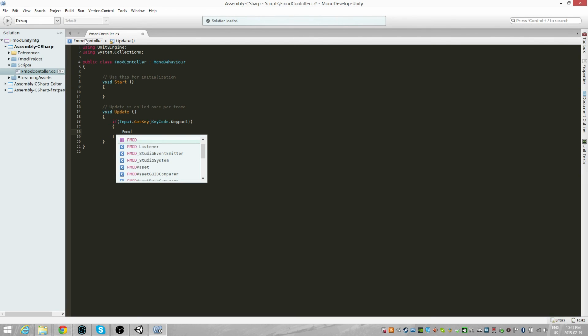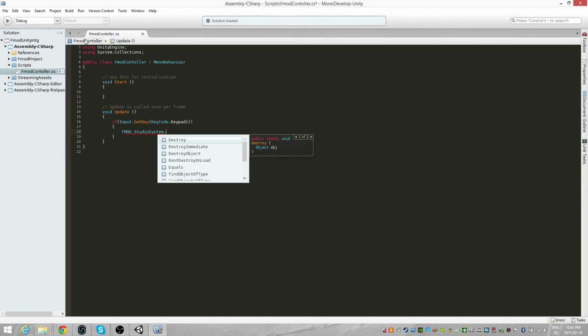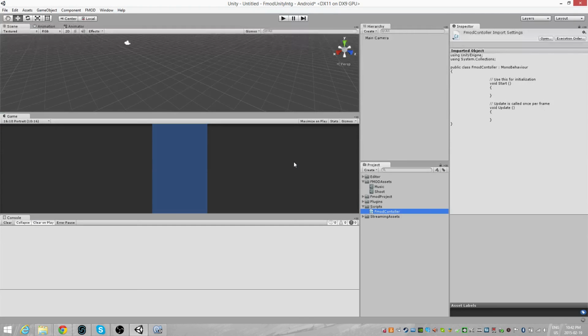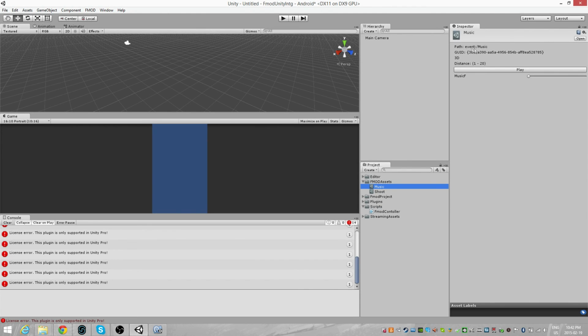So we're gonna access the FMOD Studio system dot instance. Because it is a singleton, there's only one instance of it in the scene, and we can call PlayOneShot. This is a method that is inside the FMOD Studio System class. And here we need a string that is the path of the FMOD event, and the position. The path of the event, we can see it here. This is the path, event, music. So event shot.